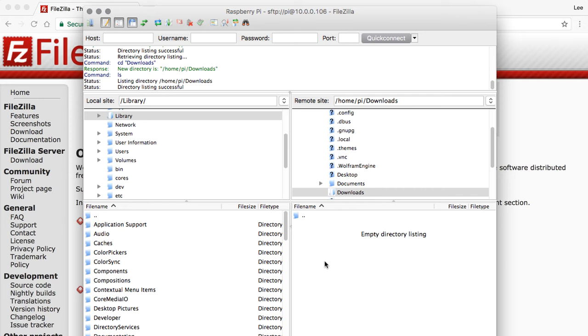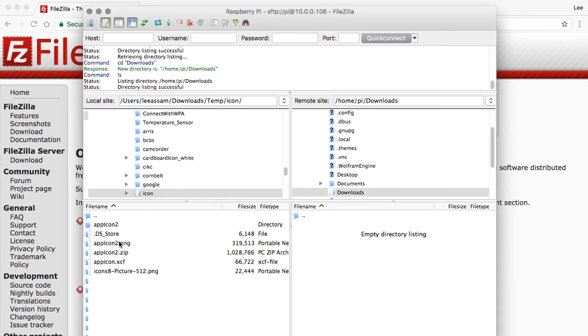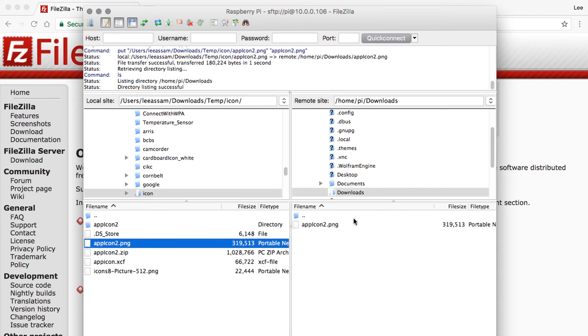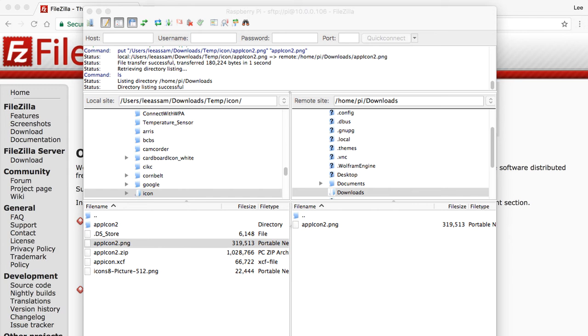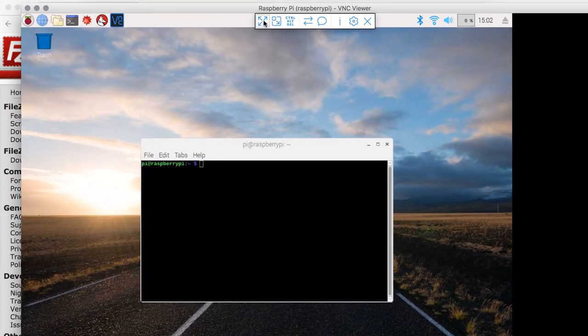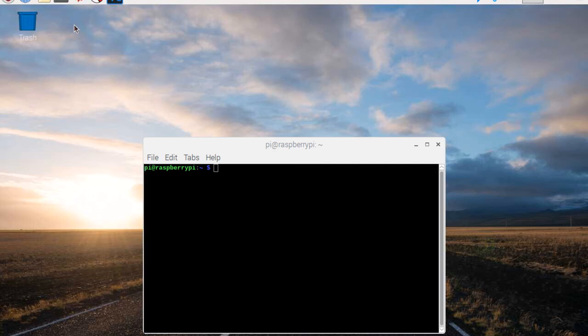But the cool thing about FTP is you can transfer files from one system to the next. So here I'm on my Mac, and here is just an icon file. So if I double click on this file, I'm actually going to copy it. I just remotely copied it to the downloads folder on my Raspberry Pi. And to prove that it's there, let's go ahead and bring up our VNC viewer so we can see specifically what's going on our Raspberry Pi.